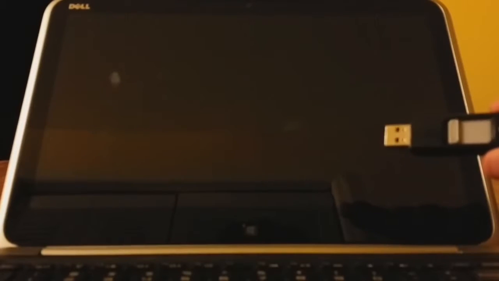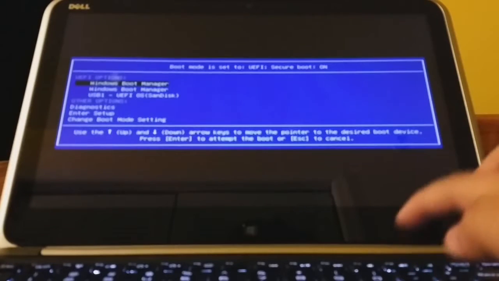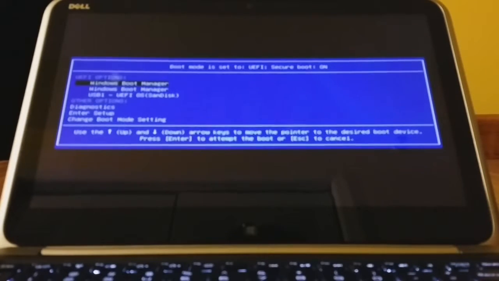So go ahead and take that USB that we downloaded Windows 10 on, and put it into your computer or laptop. Then boot your laptop, and boot to the USB as soon as possible. So F12 to boot to the USB. Some computers use F2 and some computers use F8. So make sure you know which button your computer uses to boot into the USB.